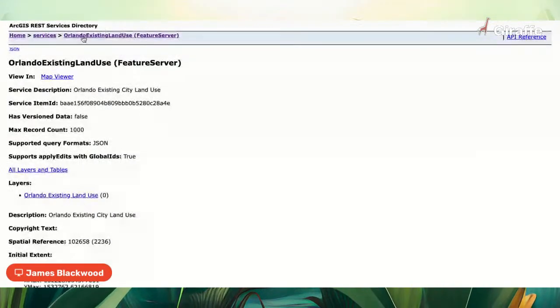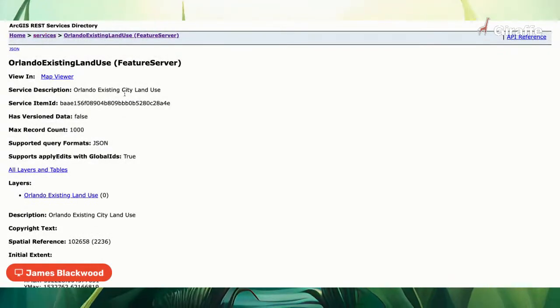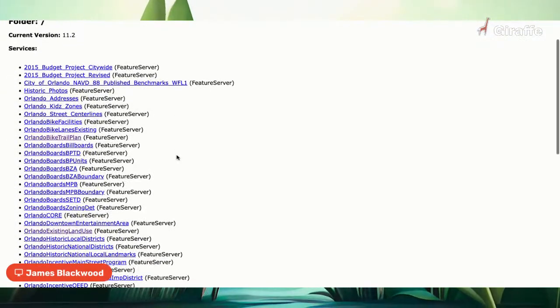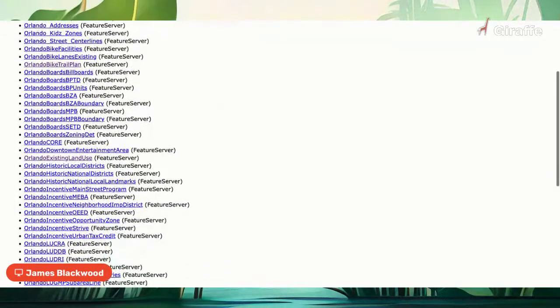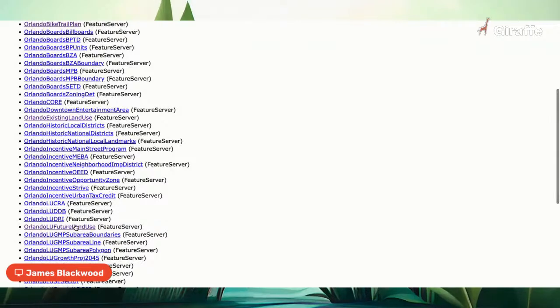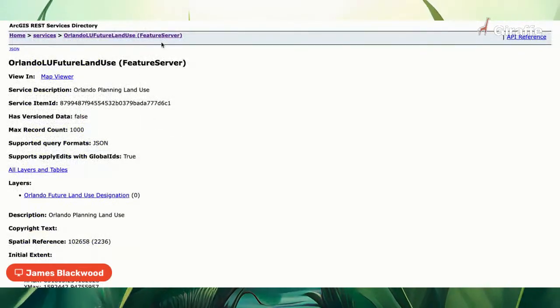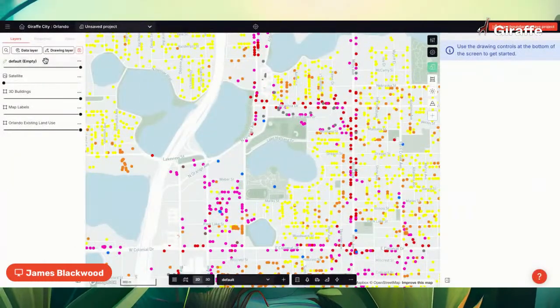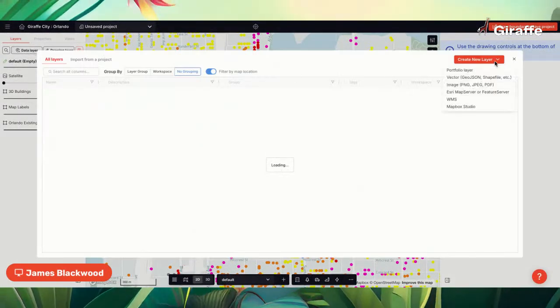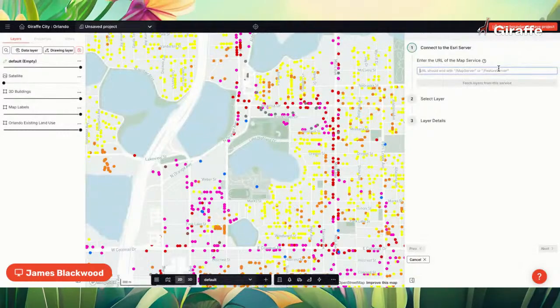Let's go back to this tab and we'll open up services here and we'll see, the bike trail plan, for instance, is a great data set. There's a couple of different zoning data sets. There's future land use. Let's grab that one. Again, I'm going to copy, go back to Giraffe, add data layer, create your own feature server, drop it in.